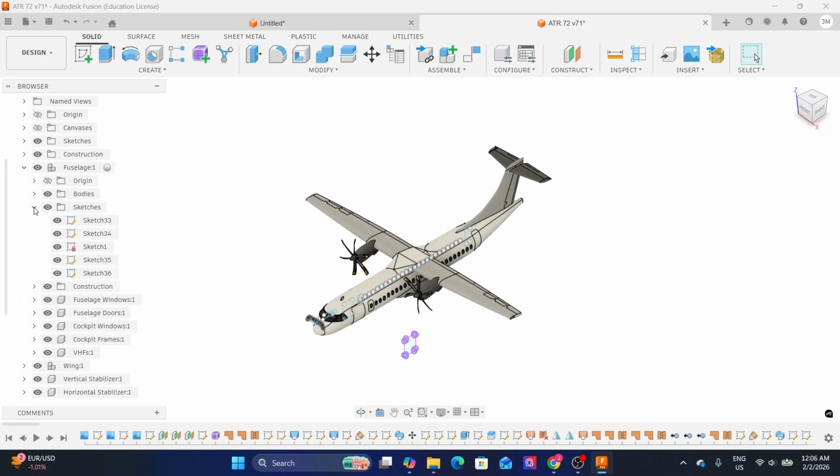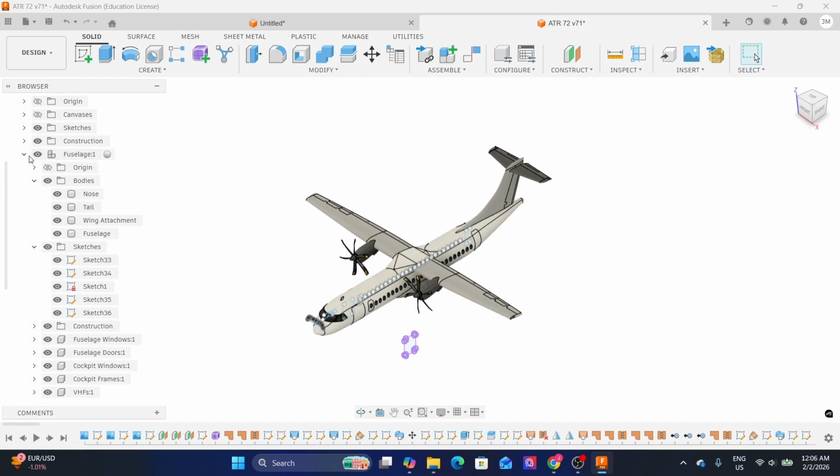So here, if I click on this, we could see the sketches that are used to create the bodies. So here are the bodies, and the sketches are grouped together under the fuselage component or fuselage group. So if I hide them, all the associated sketches and the bodies will be hidden.